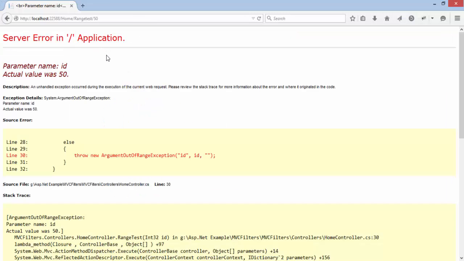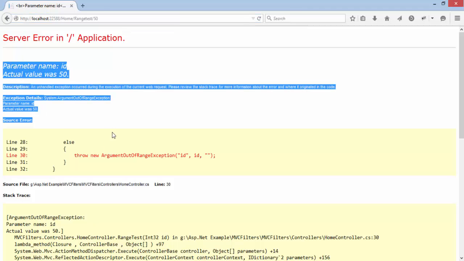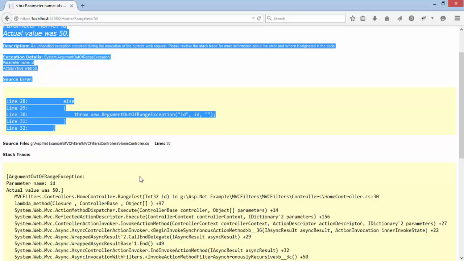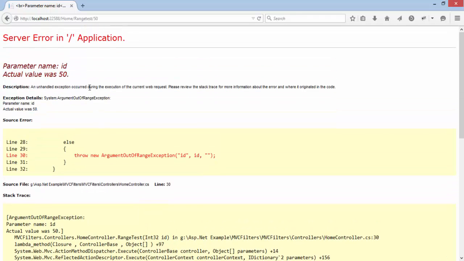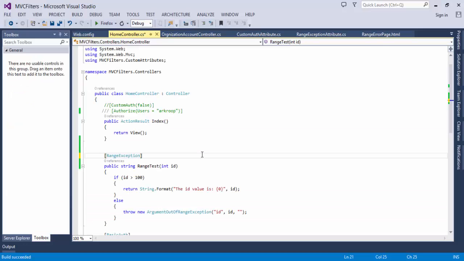We can see the default exception handling if we start the application and navigate to the /Home/RangeTest/50 URL. Here you can see it is showing the proper error message. But it is not good to show the end user this type of yellow page and error message. Now for handling this, we can apply the exception filter to the controller or individual action.